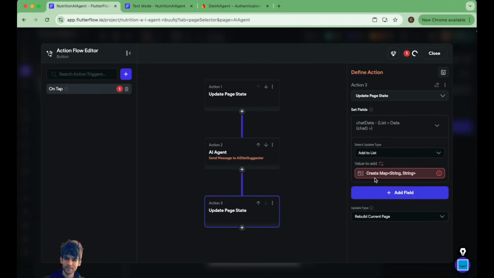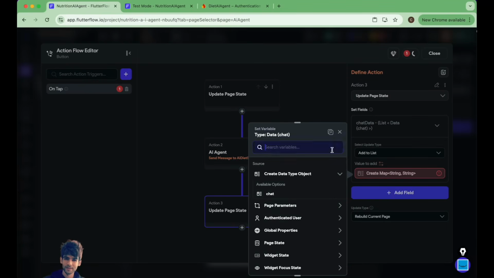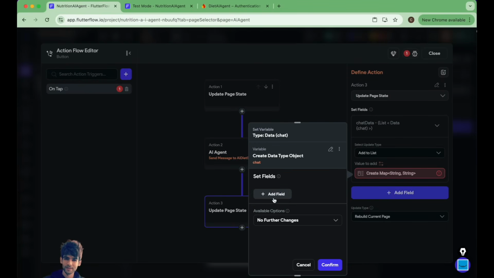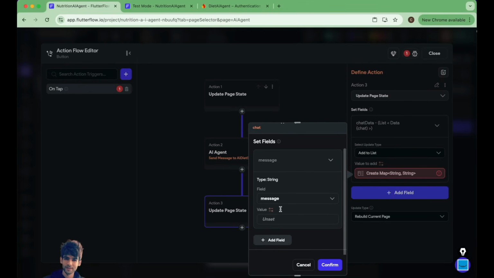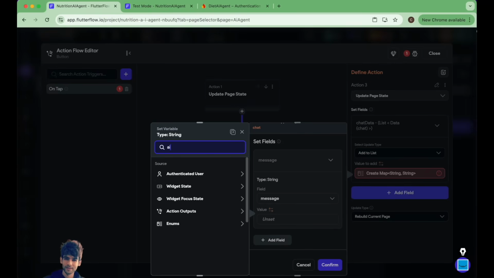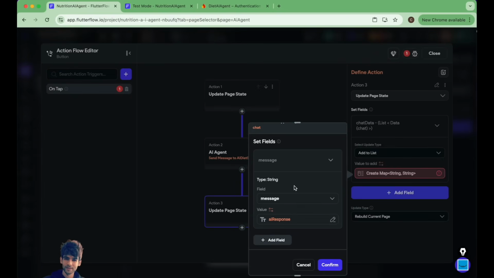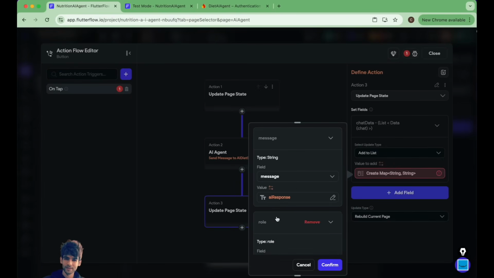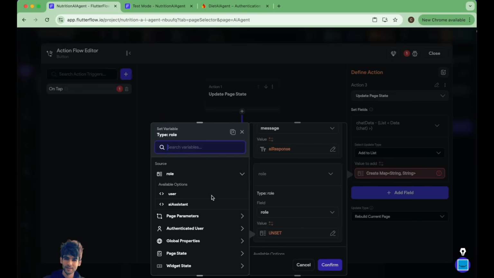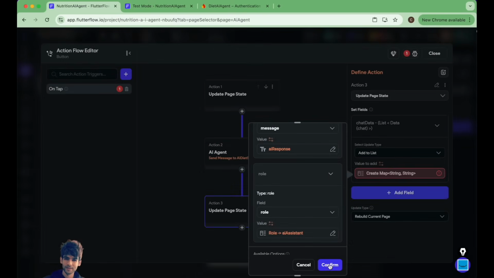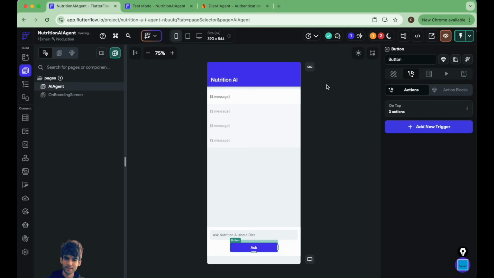Similarly, for this update page state, we will edit this and create a data type object chat, and for the message, here the message will come from the AI response, and the field here for role will be AI assistant. So that's all you have to do.